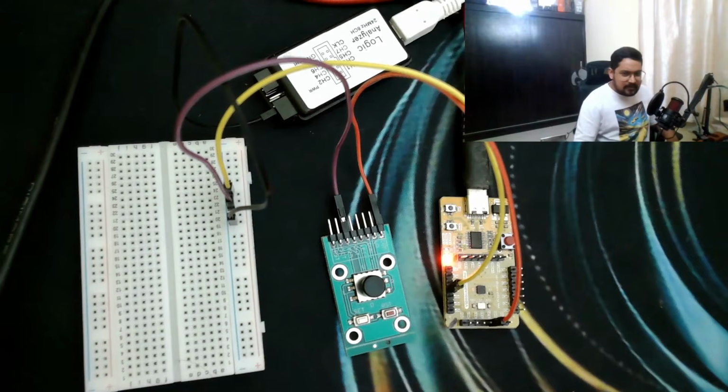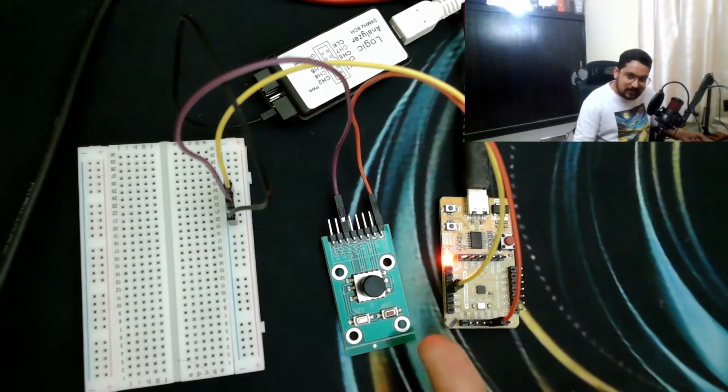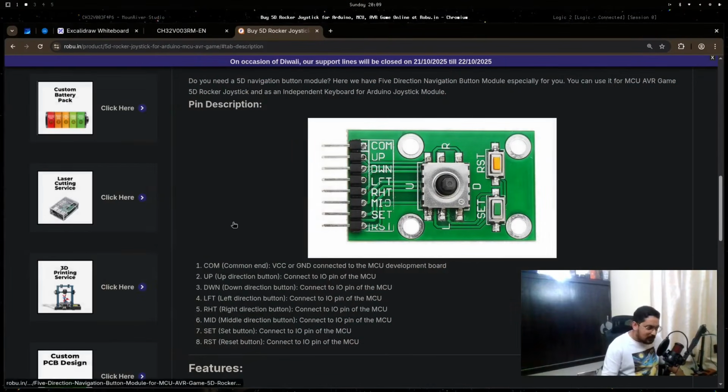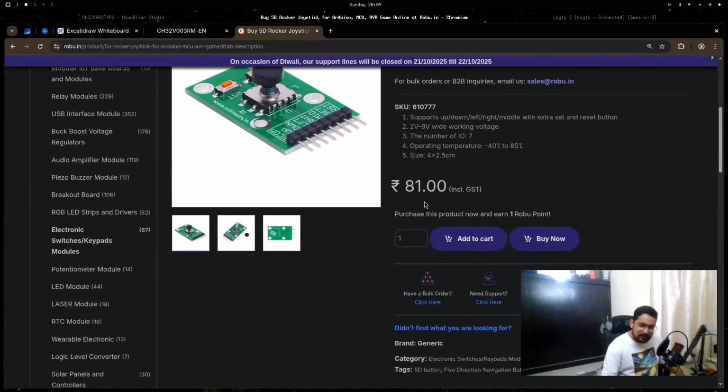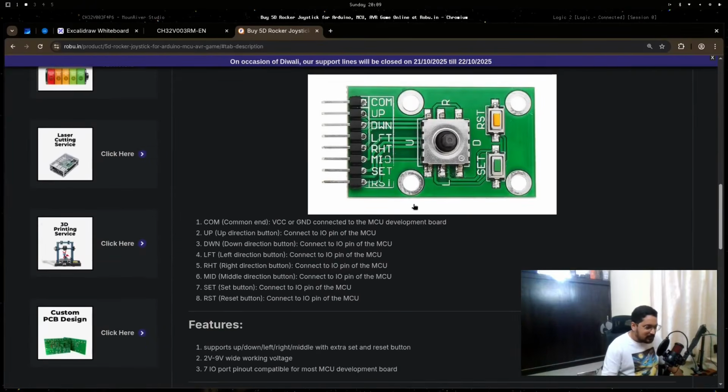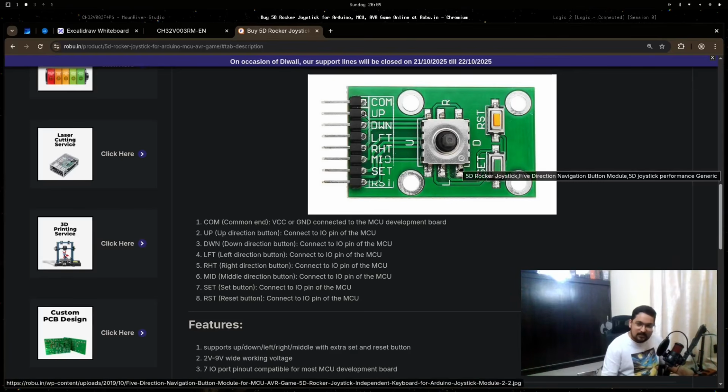Now I have connected my hardware with a 5D rocker. A 5D rocker is nothing but a sequence of 7 switches. I got this online for like 81 rupees. It's a collection of 7 switches: up, down, left, right. So we can also understand how our joysticks work. It's a rocker because, unlike a joystick which gives an analog value, this gives a digital value, 0 or 1.